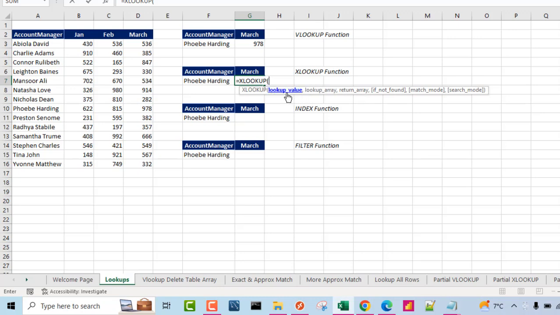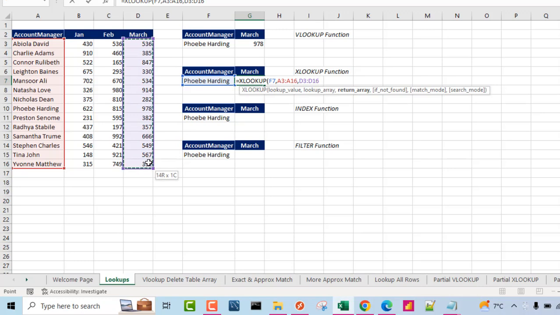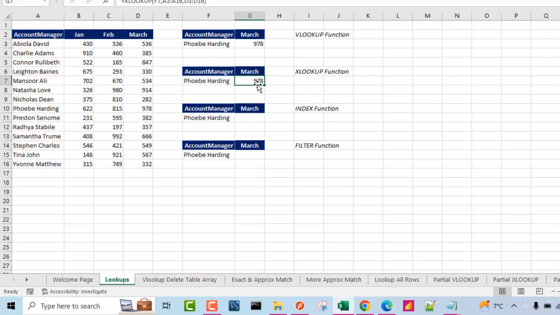Just like VLOOKUP, XLOOKUP requires a lookup value. So I'm going to look up this value, comma. Now I need to specify where this lookup value can be found, which list, which array. It can be found in this list here, so I select A3 to A16, and put in a comma. Now I want to return the corresponding value for the month of March, so I select D3 to D16. The if not found, match mode, and search mode arguments, which are in square brackets, are optional, so we can skip those. I'm going to close this bracket for now and press control enter. You can see we achieve the same result.